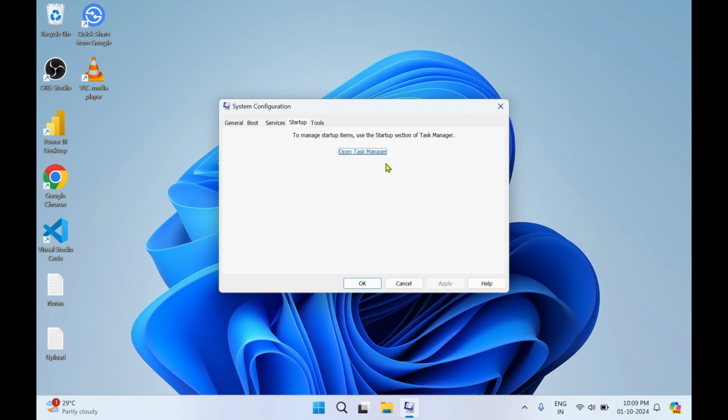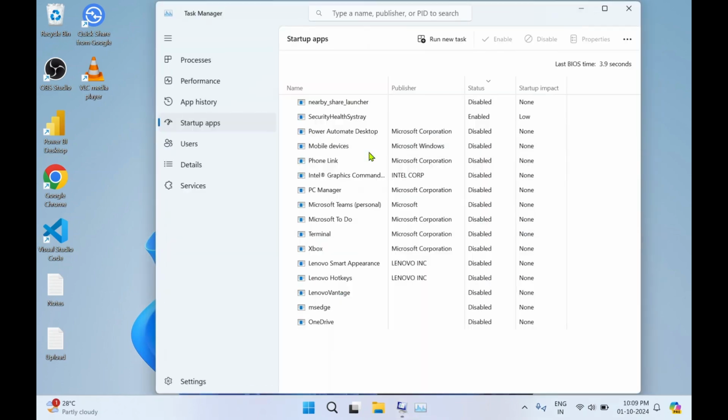So I'm having Windows 11 on my computer. So in that case, this option is switched to Task Manager. So if I have to do this, I can click on Open Task Manager. This is going to open the Task Manager to the same window where we visited previously on the startup apps. Okay, and you can enable or disable the application.